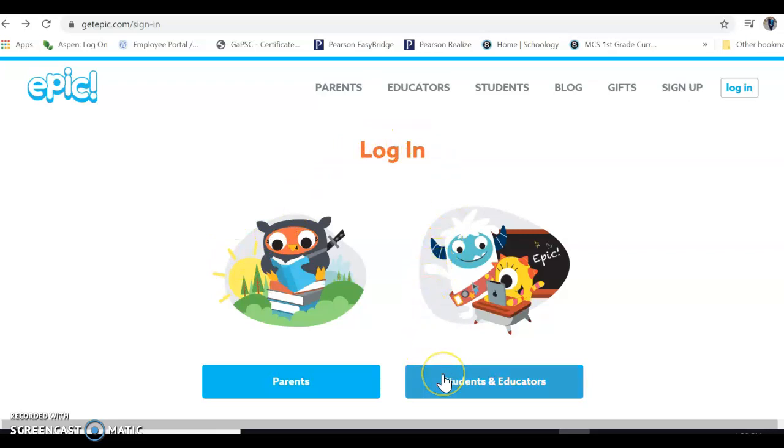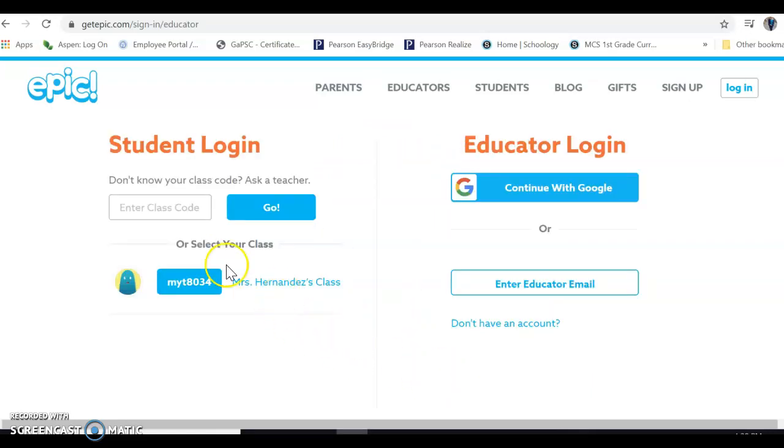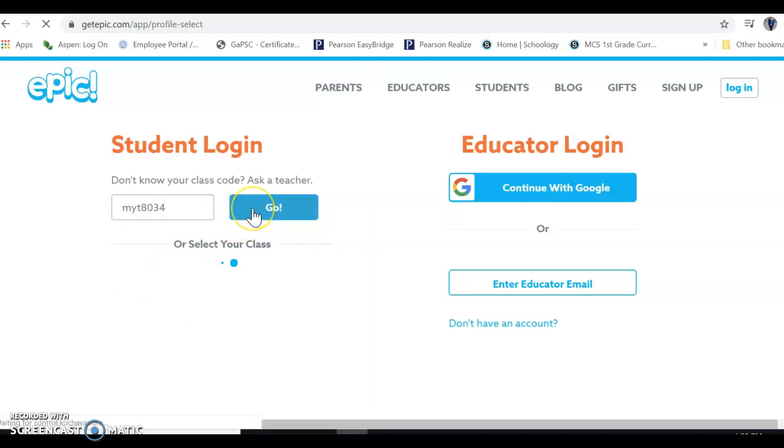You're going to click on the student one. If my class is already saved here, if it's not, you can enter my class code, and this is for any of your classes, and I'm doing this for Miss Dietz and Miss Harris's class. The code is the same, and that is MYT8034. That's the code. And once you do this a couple times, it will save it down here. That's why it shows it here. So I'm going to click go.